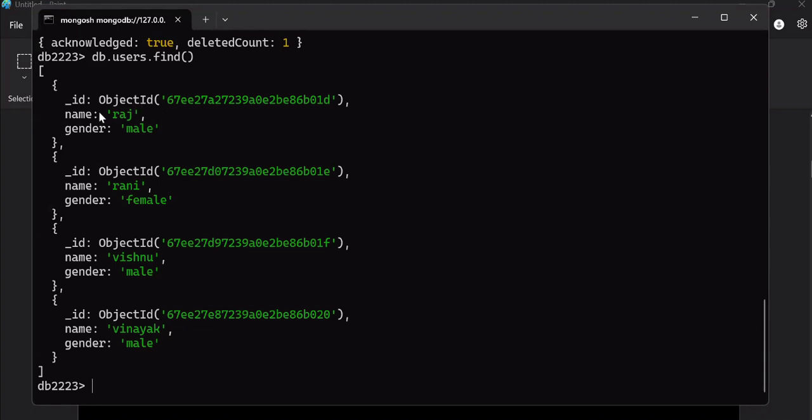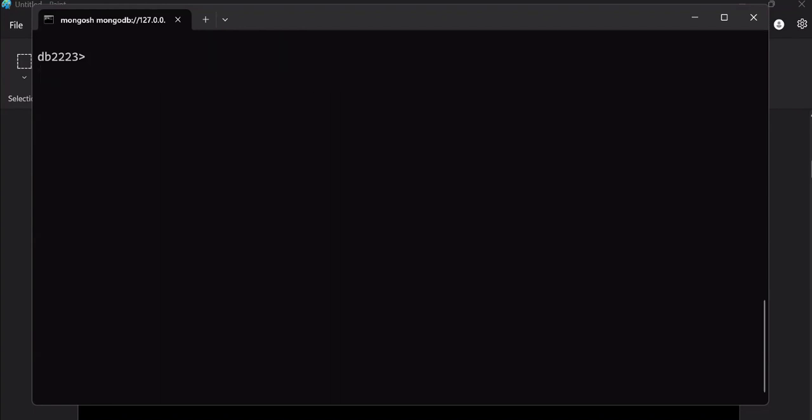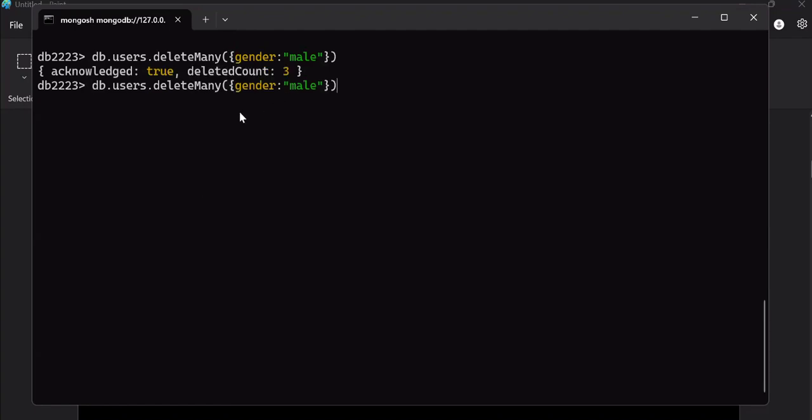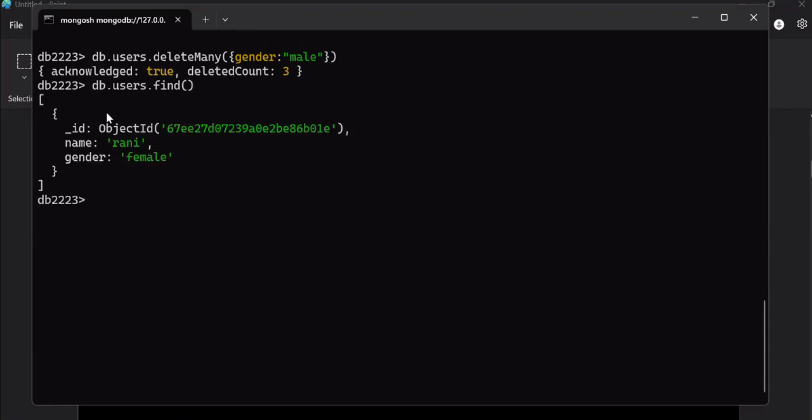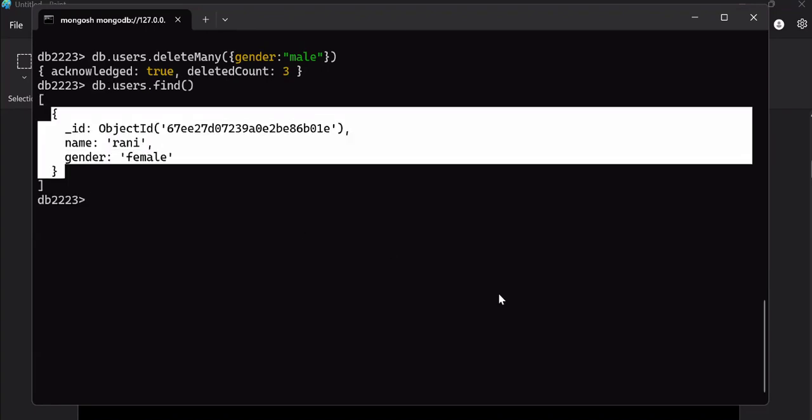Suppose I want to remove all the documents whose gender is male. In that case, we can use a function called deleteMany. Here you can pass gender, and here you can pass male. Now see, deleted count is 3. Now if I try to access, I have only one document, that is female.